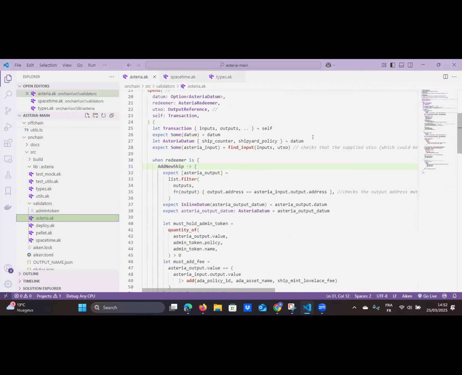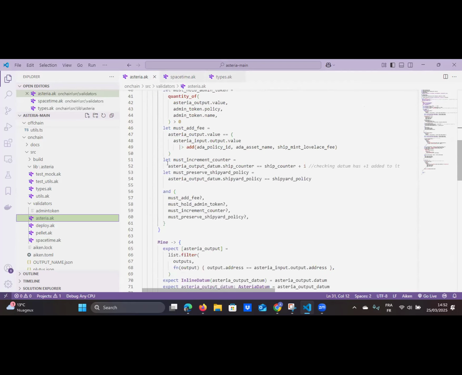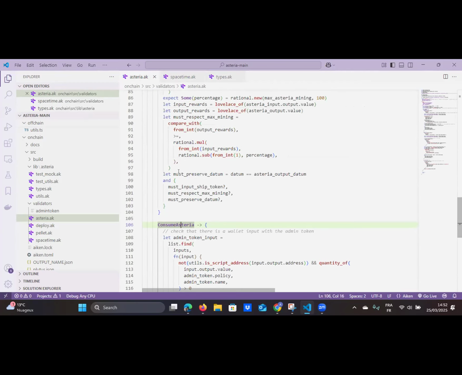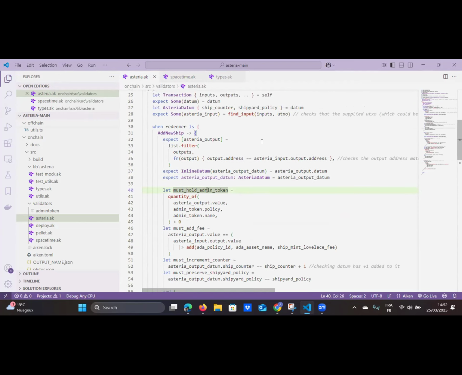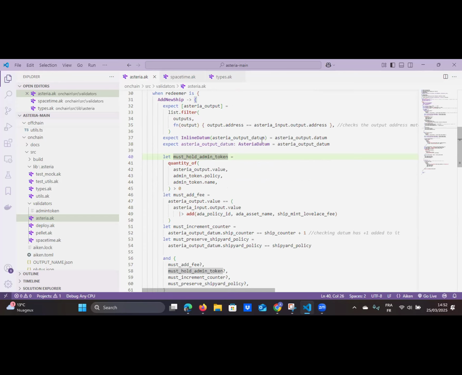I'm just wondering if add new ship can only work if a token is minted. Anything about minting in this endpoint? There may or may not be. Must preserve minting policy. That's good. Inside of add new ship, increment counter, shipyard policy. Okay, so it's getting the shipyard policy from this datum, and it's not allowing us to change it. But there's nothing that says, oh, ship mint lovelace fee. I don't see anything that says add new ship requires a ship to be minted.